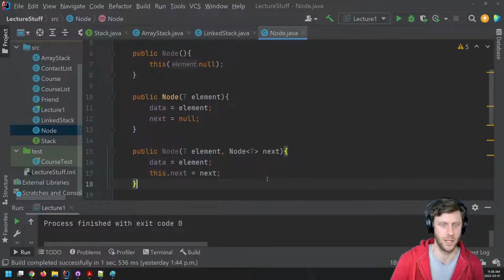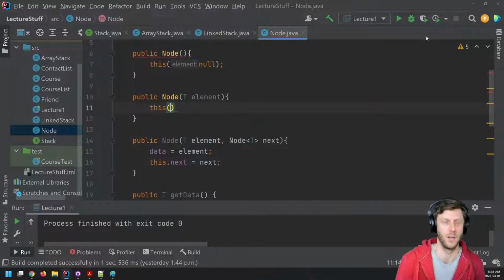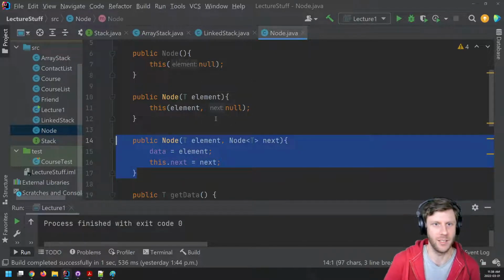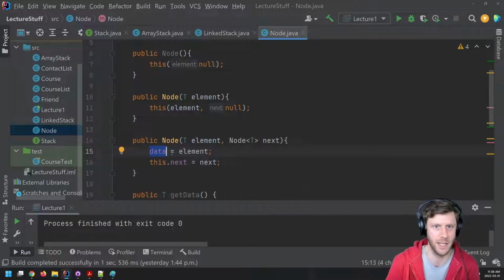This dot next. Okay, cool. So there we go. And then I can just chain this one along and say, well, this is this with element and null. So now I've got some kind of freaky constructor chaining here, but we'll take a second and look at this. Here, it's a constructor where I can say, immediately upon creation, assign element to be the data field, and then next is whatever's next.